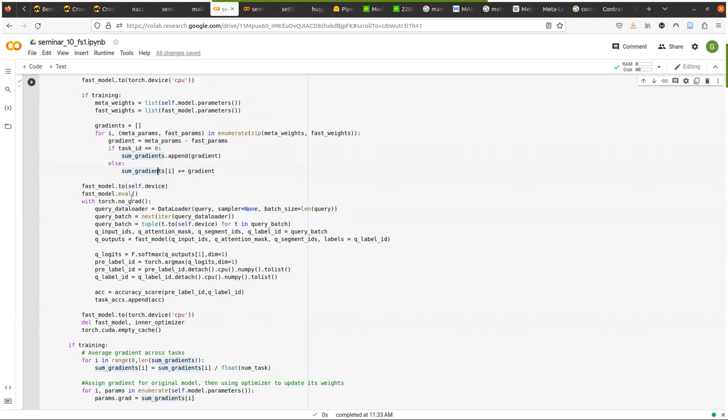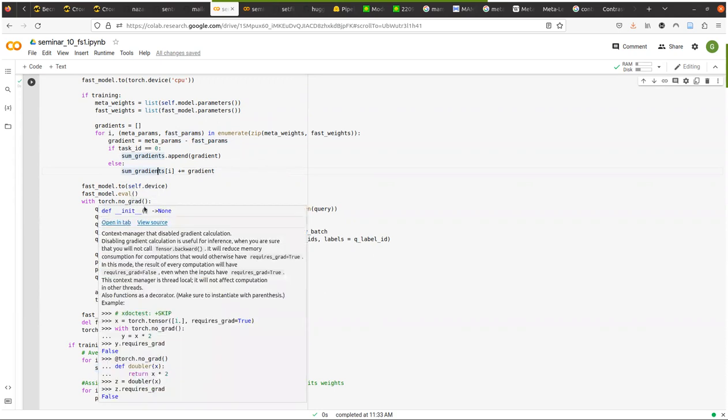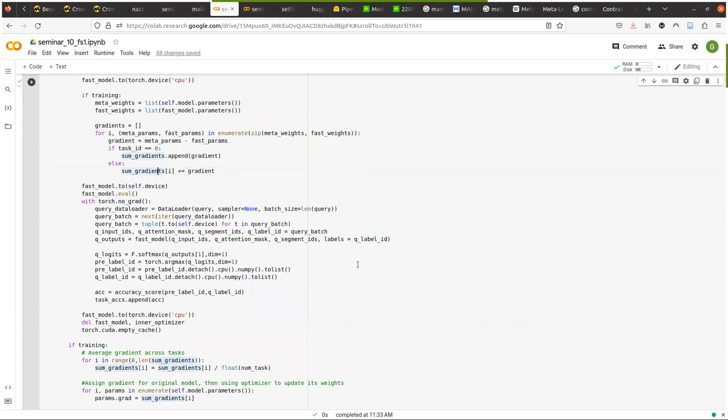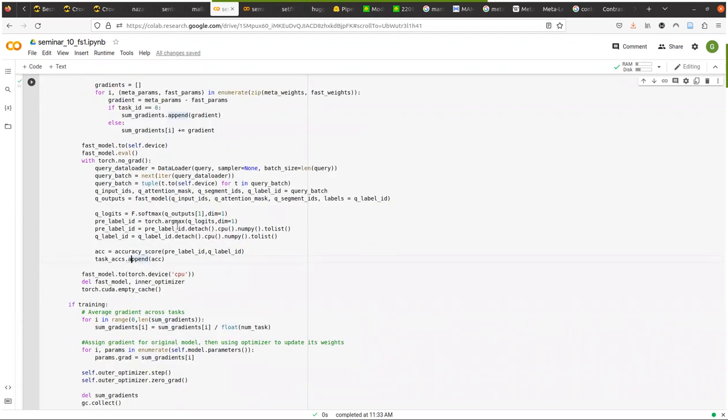After that, we also want to evaluate our model on some test set for this task. So that's what we do. Here is a simple evaluation loop. And finally, we obtain the accuracy on the test set for this task.